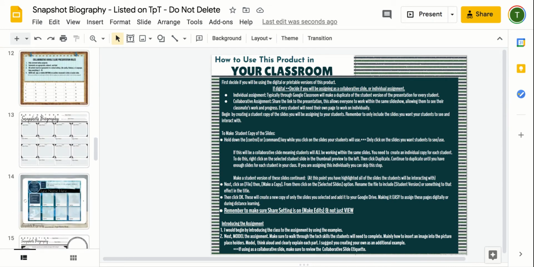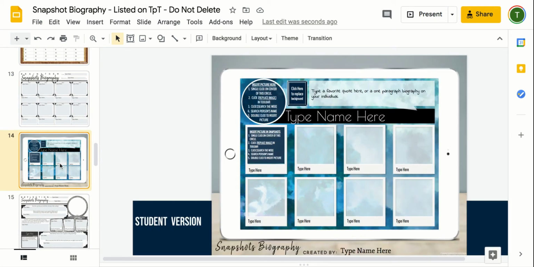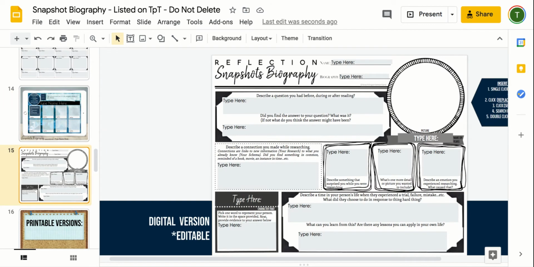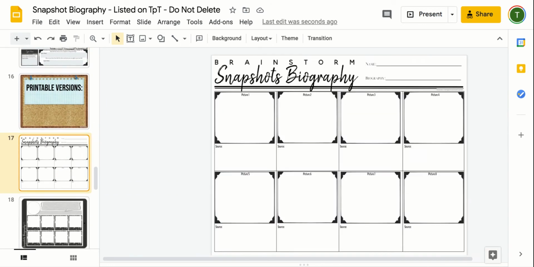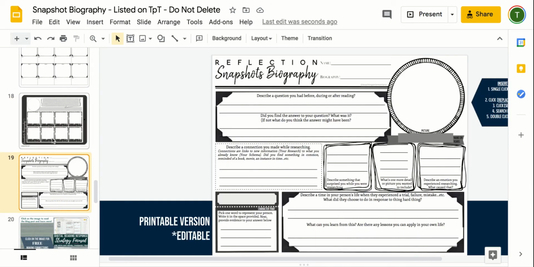Let me show you our digital pages. So digital pages are right here, 1, 2, and 3. And then your printable versions are right here, 1, 2, and 3.